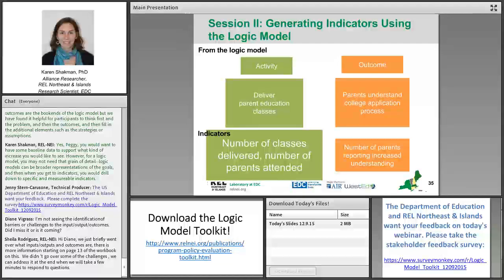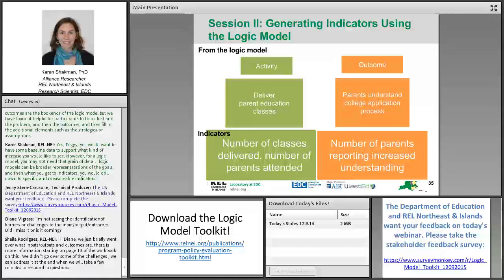They're indicators that we're doing what we intended to do and not necessarily that we're having the desired outcome. And that's an important distinction. One kind of indicator is different from the other, and they're both important and they're both related to the logic model. And from the outcome section of the logic model, if parents understanding the college application process is a desired outcome, then an indicator of success related to that might be the number of parents who report increased understanding through, for example, a survey or a set of interviews.